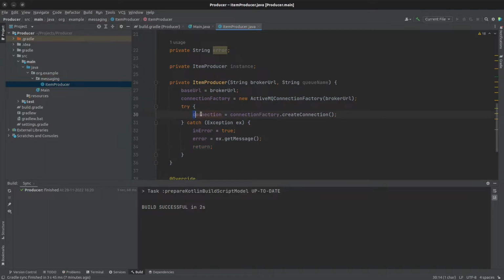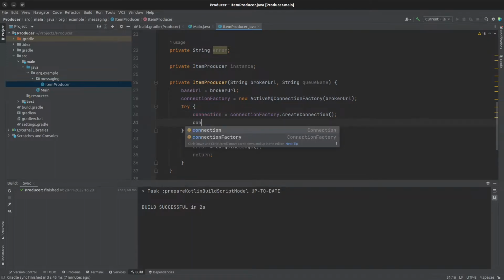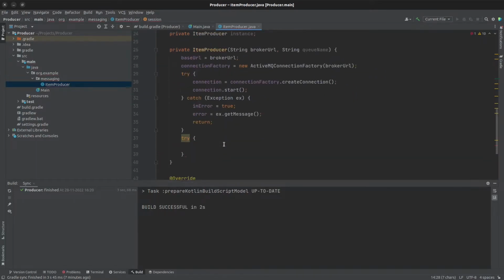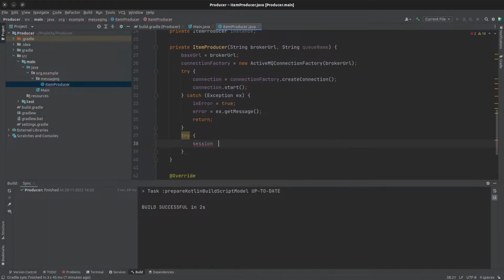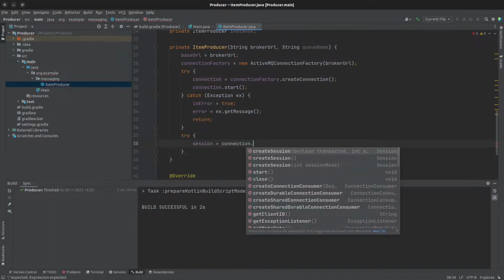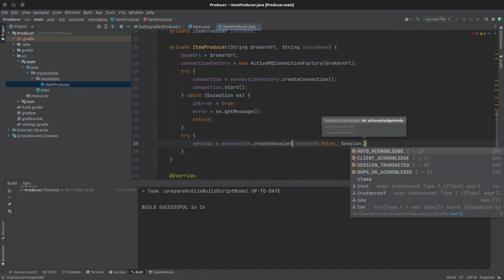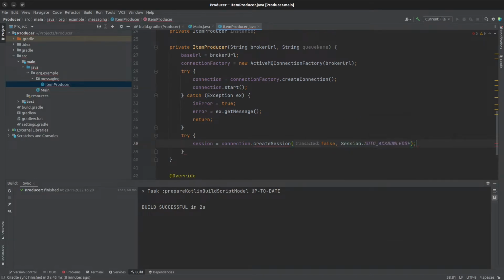And then this connection has a method on there for start. So that'll start up the ActiveMQ connection. Next up is going to be the session. So we'll say session equals connection.create session. And I don't want this to be transacted at the moment. And the acknowledgement, there I'll put it on session.autoAcknowledge. All right.